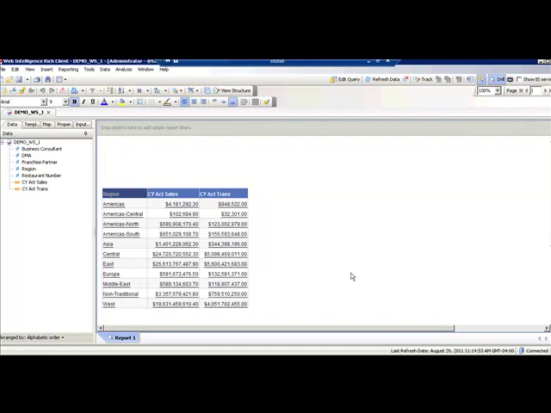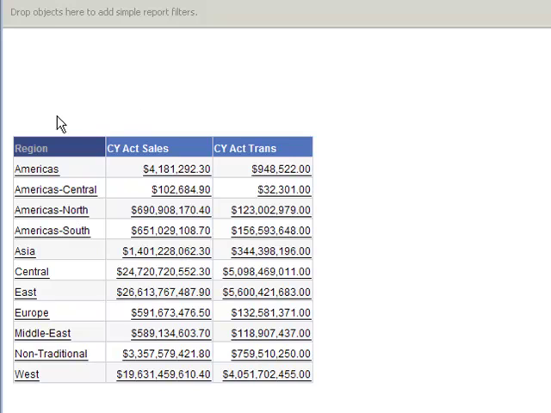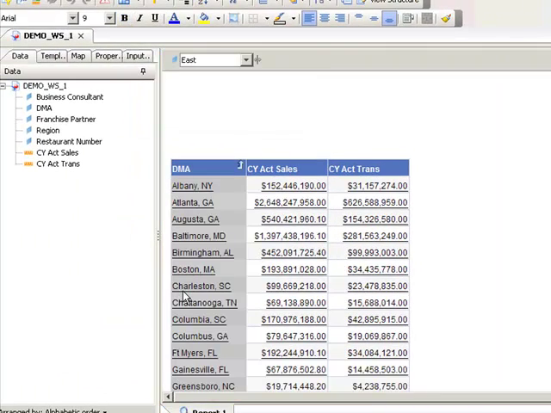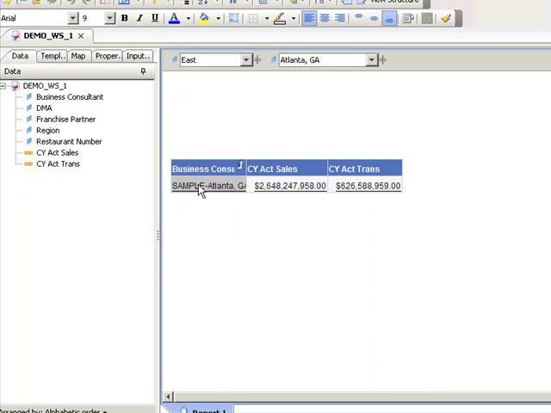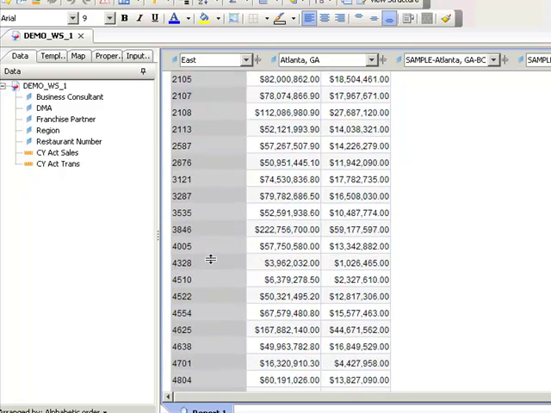In the following example, we'll take a look at the drill capabilities of a BI service. On the screen we have a sample web intelligence report with drill mode enabled. The hierarchy that this report uses starts with region, works its way into direct marketing area. From direct marketing area we go to a business consultant. From business consultant we go to franchise partner, and from franchise partner we go down into the individual restaurant level.